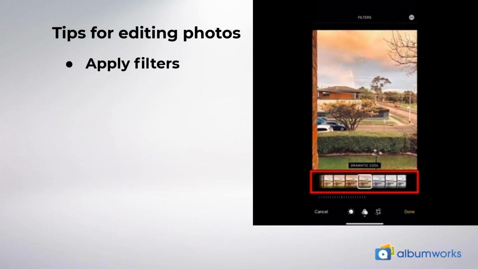Some are more intense than others. Personally, I like the black and white options. There's 3 different types there. But choose what you like best and then just click Done once you're finished.